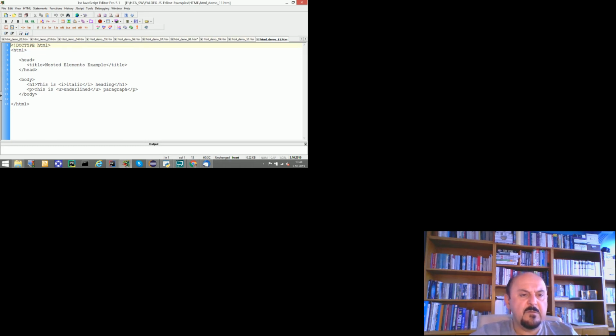Okay, this is another example. By indicating I, which stands for italic, and U for underlined, you can add much more formatting capabilities to your headers and to your text. This is heading one, the biggest one, of course. Okay, this is another paragraph. This is an underlined paragraph. So for this text, there will be an underline. Let's make it run, and you can see the result.